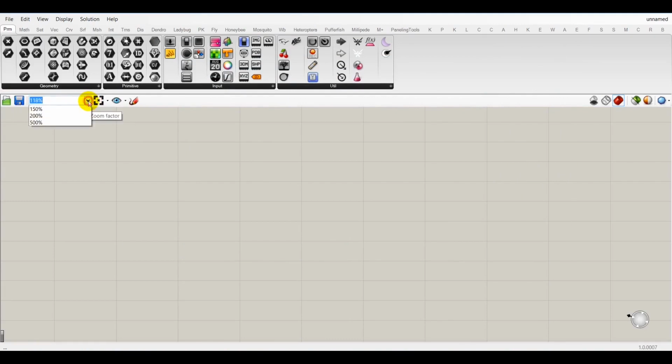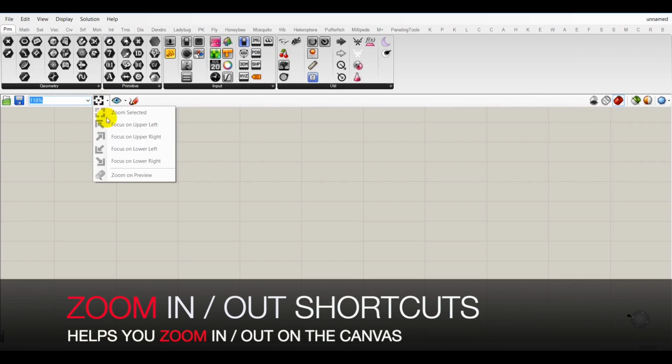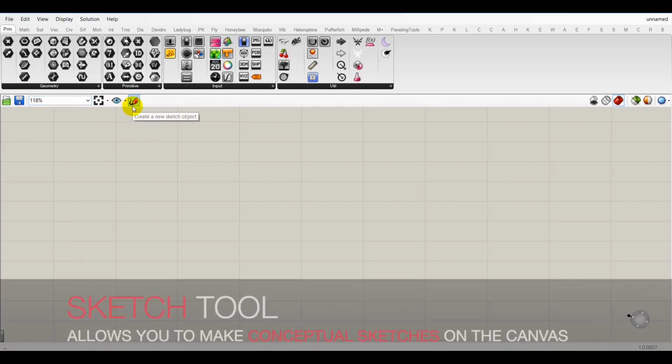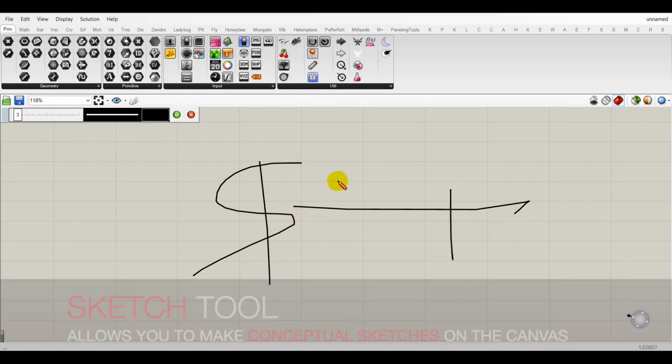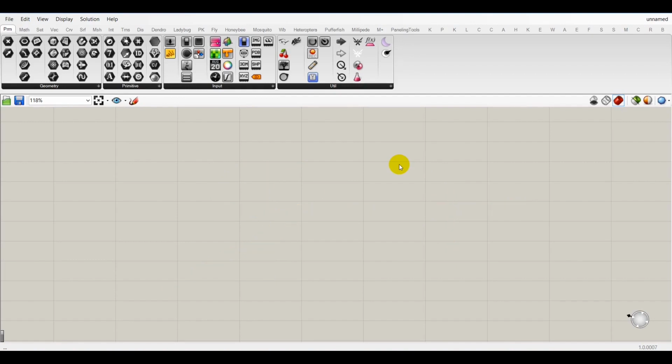This particular one is to zoom in or zoom out your canvas. Then you have a few zooming options to focus here and there, and you also have this particular option which can save your views. You can actually add named views over here, and this last option, you have a small pencil icon. You can actually click on it and create sketches on your Grasshopper window, just like this. Once you're done, just click on the green icon, and you can use these kinds of sketches to create conceptual ideas or additional words or letters that you might want to use in your scripts. So I'll just delete this for now.